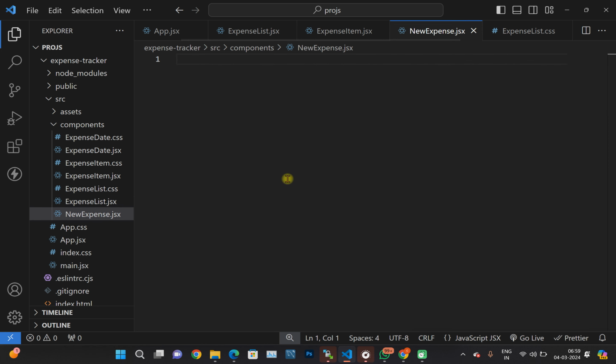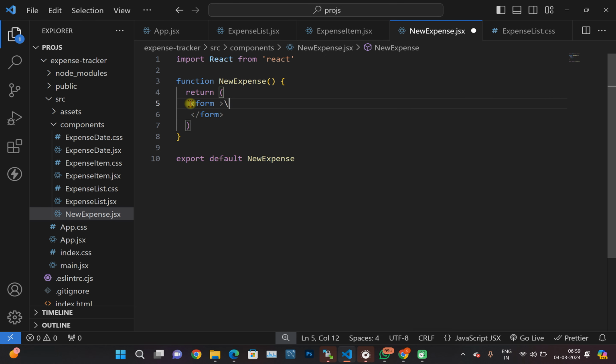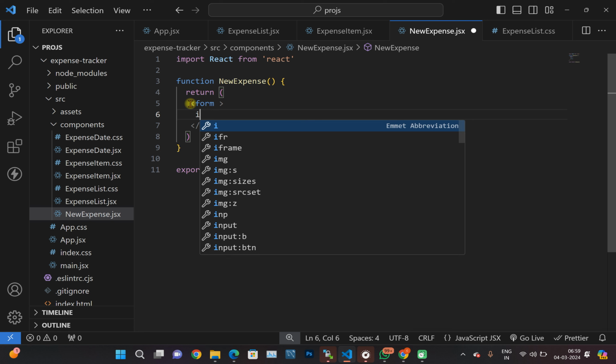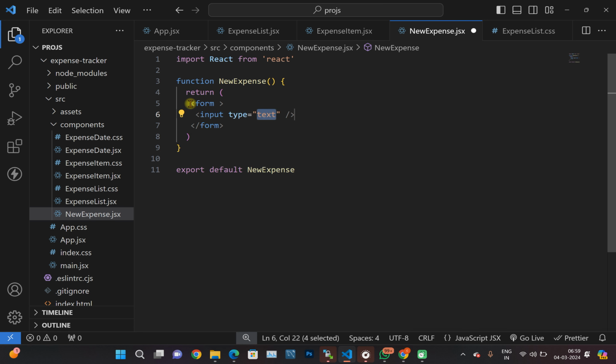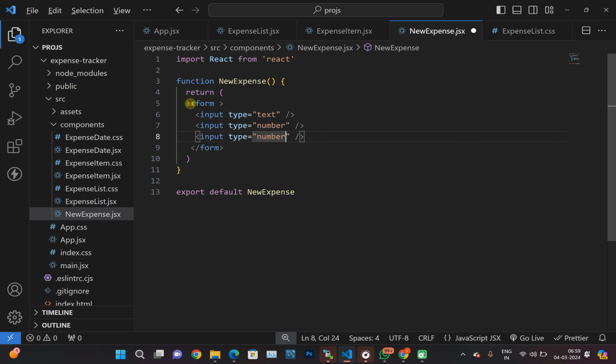Okay, so let me create this function, which is a form. I don't care about the action, and inside this we will have three inputs. One is of type text, and one is of type number, and another one is of type date. Let me write the placeholder for these two.